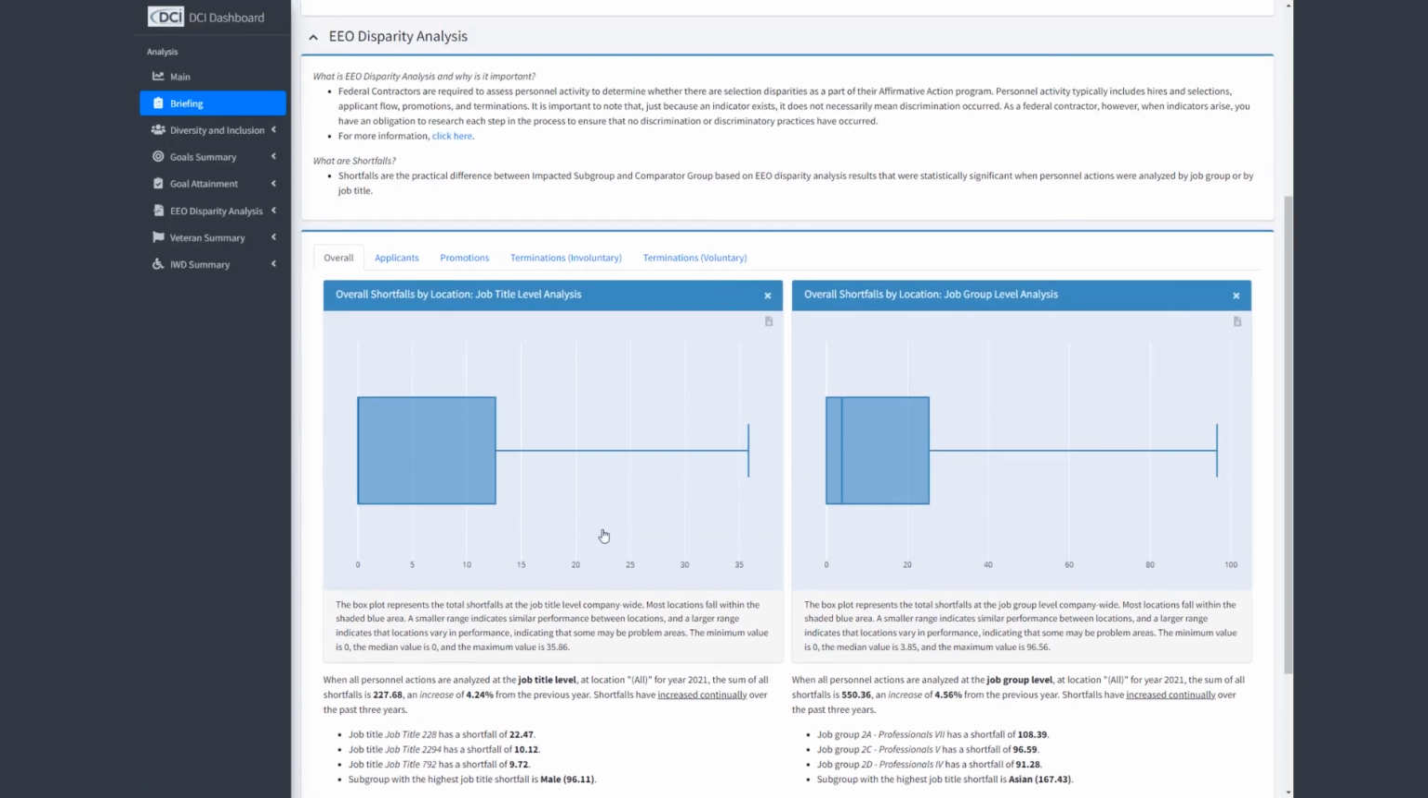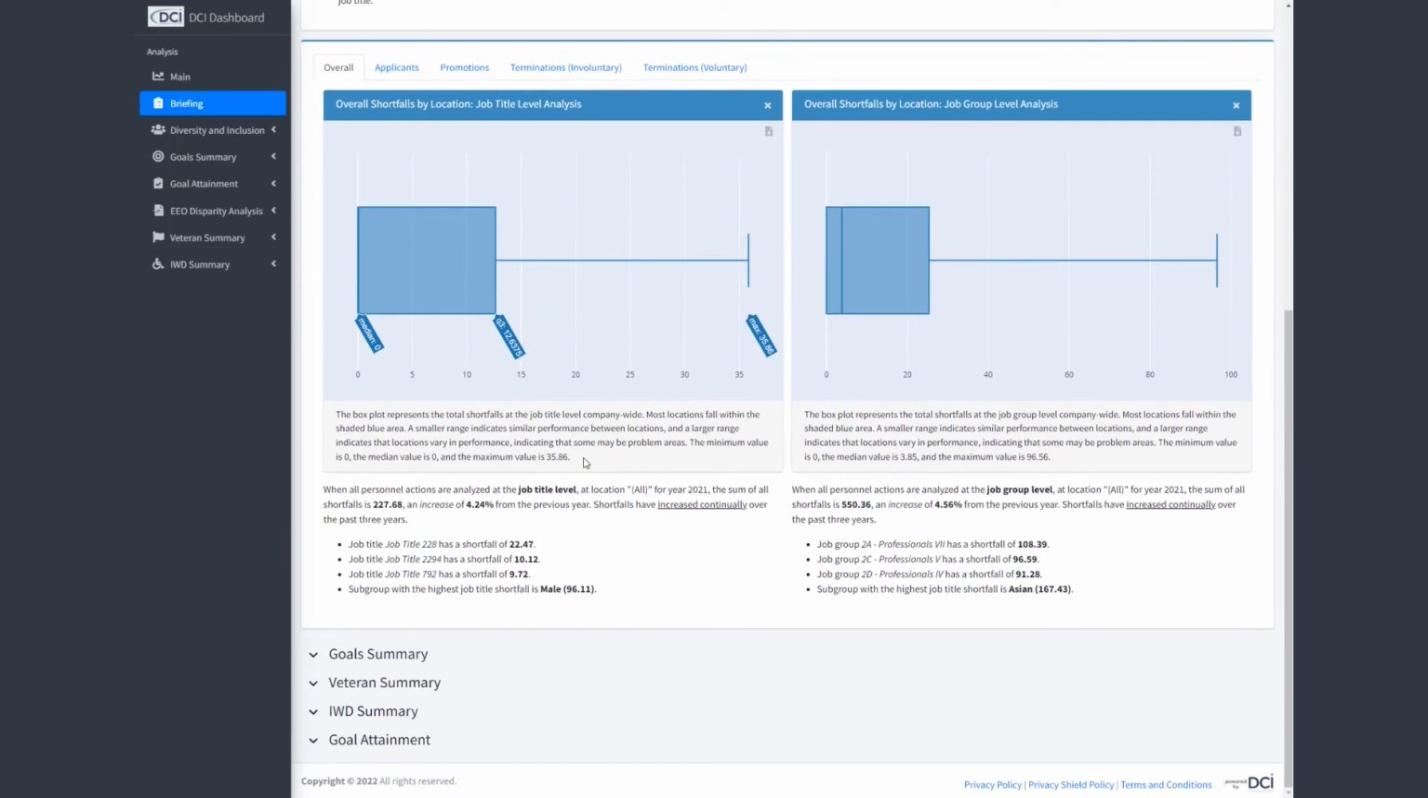So for the EEO disparity analysis section, we can look at these by shortfalls, by job title, and by job group, where we look at in a box plot where most of the locations fell across the entire organization in terms of what the shortfall values were. And then the written descriptions will give us cases like what the comparison was of the number of shortfalls to the previous year, what the job titles were that had the highest shortfalls, and what the groups were that were the most impacted.